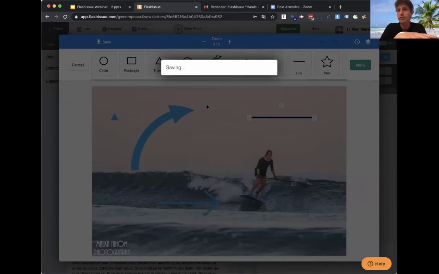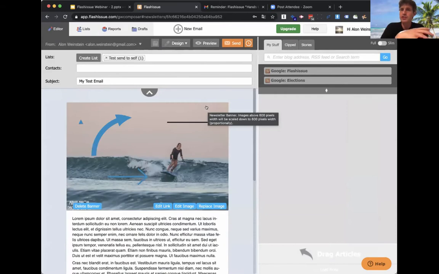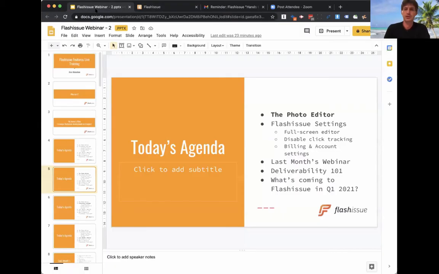I encourage you all to explore the photo editor. It can do quite a lot. I know it seems like a little toy inside Flashissue, but you can do a lot with it. You can resize the image, you can resample it, you can run filters on it. It's pretty powerful and it's free. It comes with Flashissue, so why not use it, right? It's a good feature. And that was the photo editor. Just something quick I wanted to show you.